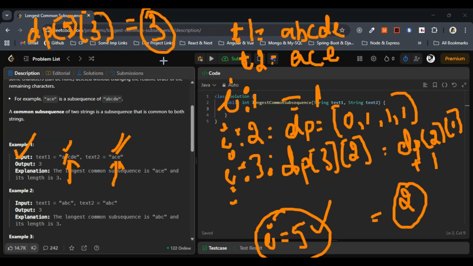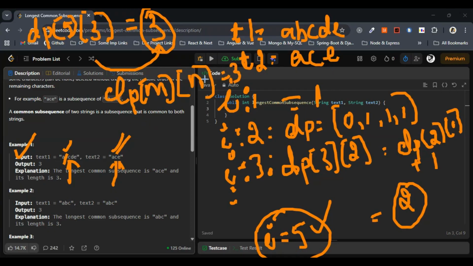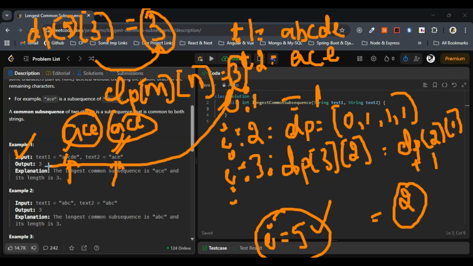So the answer is nothing but the value present in the last cell, so 3 here. The answer is dp of m, n, the last cell in the 2D dp. So dp of m, n equals 3. The subsequence is ACE, which is present in text one as well as in text two, and the length is 3. We will return this, which is equivalent to the output mentioned for example 1 in the question. So our approach works absolutely correct here.